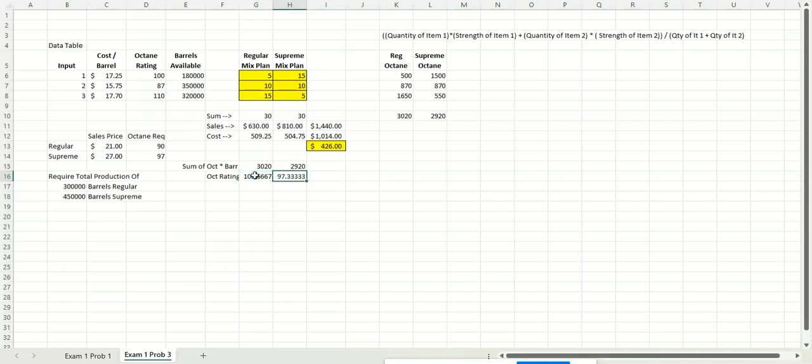These are dummy numbers, so right now the Supreme is coming out lower octane than the regular. But when we run the model, it won't do that. Okay, so that's how much octane. We want to maximize this. We've got to hit this. We've got production quotas. We can make this run now.